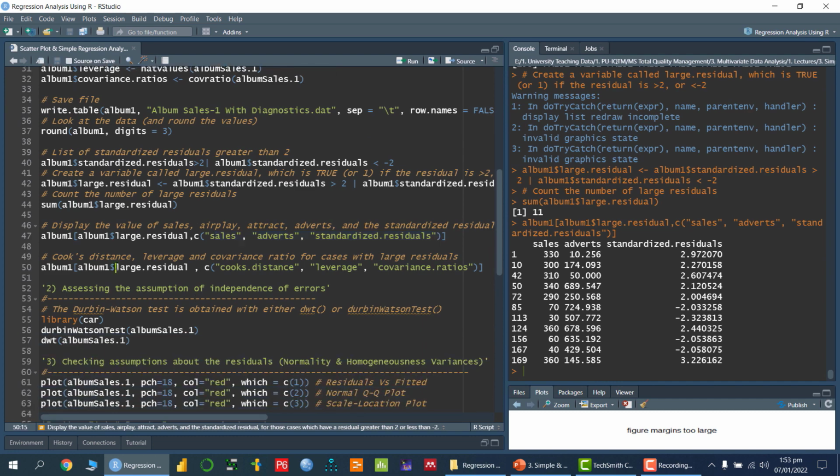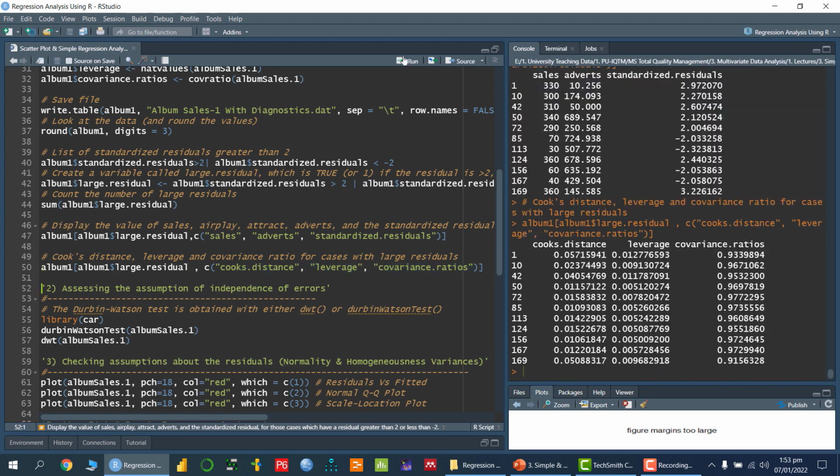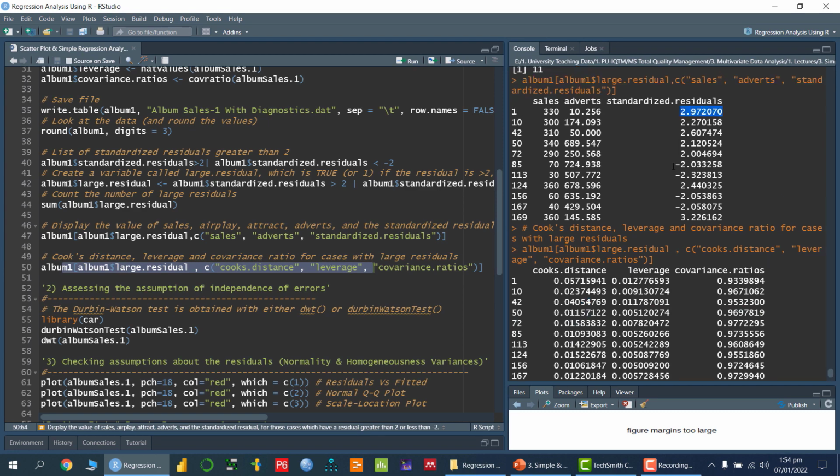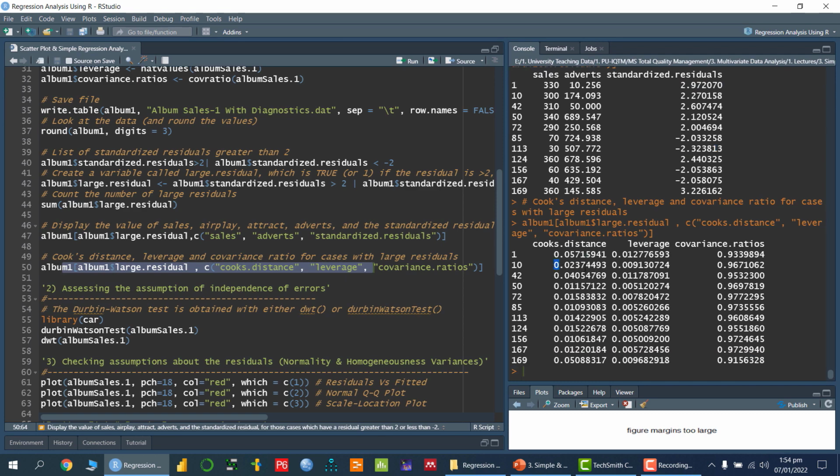Now we are going to assess Cook's distance, leverage, and covariance. Against this one, it is also showing us Cook's distance for these data points only, not for everyone, with the help of this particular command, along with the leverage value and covariance ratio. As you can see from Cook's distance, although the standardized residual of these data points is greater than +2 or less than -2, none of the Cook's distances is greater than 1, so there is no need to delete these values.